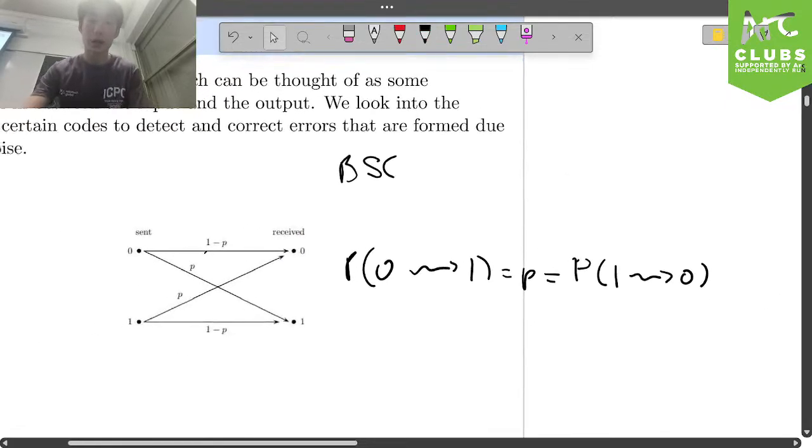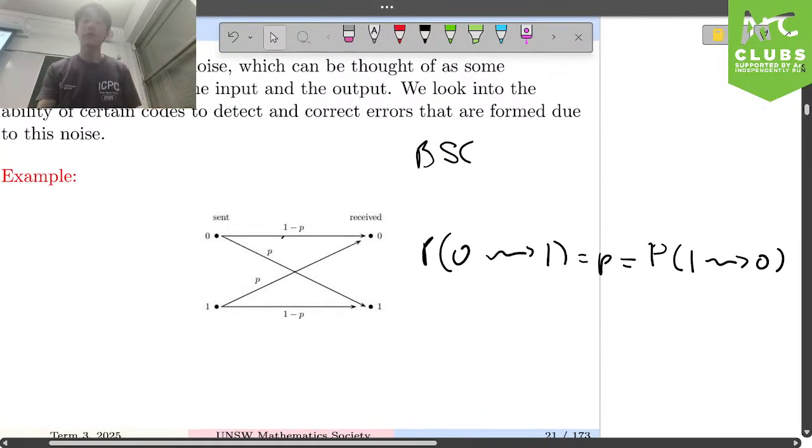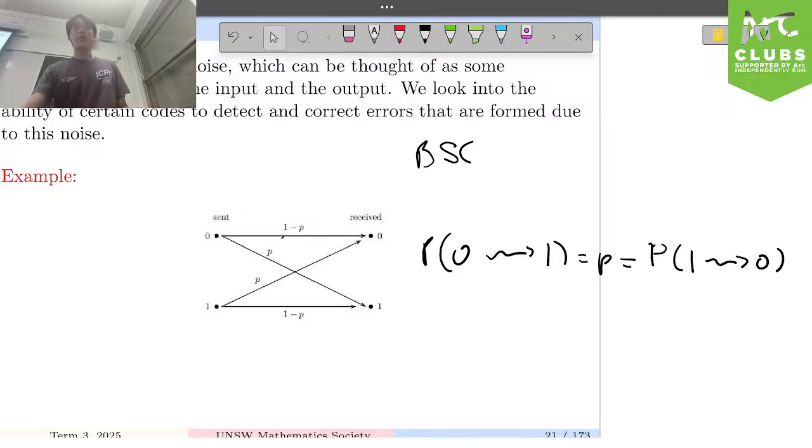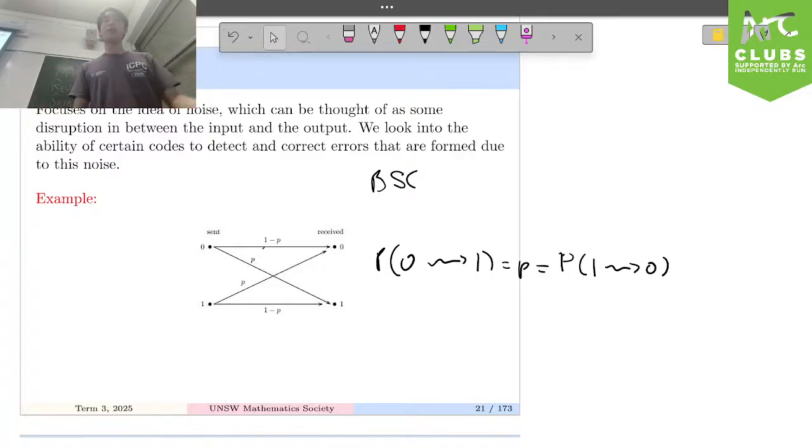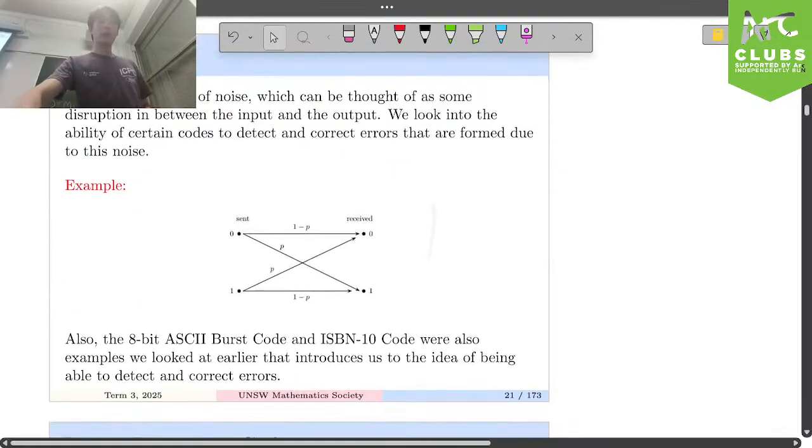And again, if the bit does not get messed up, then if you send a 0, they will receive a 0. If you send a 1, they'll receive a 1. And basically, the focus of this chapter is how can we deal with this noise in our transmission channel? Because this will occur in real life. So this chapter is just about how we can have some encoding schemes which will help us to detect these errors.